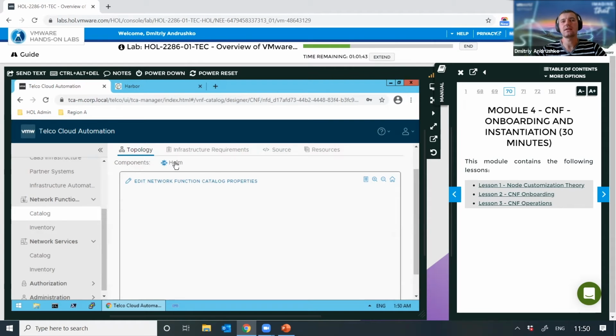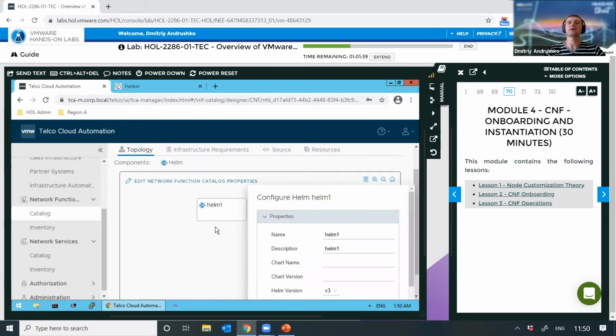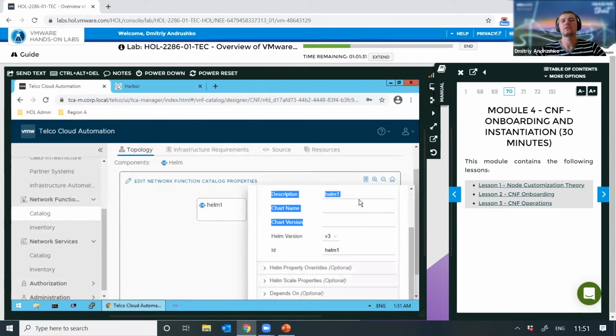In our case, let's take this. Let's take Helm here. So drag and drop the Helm object here, and we'll see a new window where we specify settings specific to this Helm object. Let's call it something like this, Nginx Helm. Chart name.